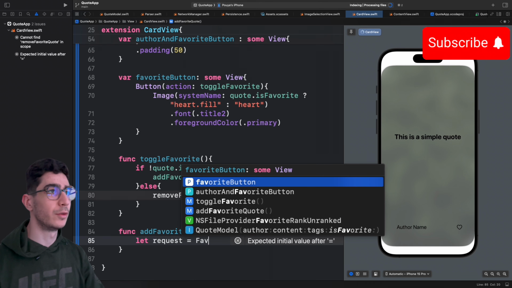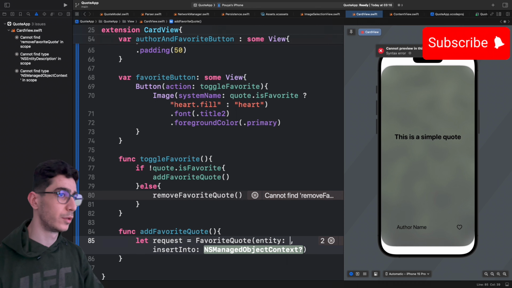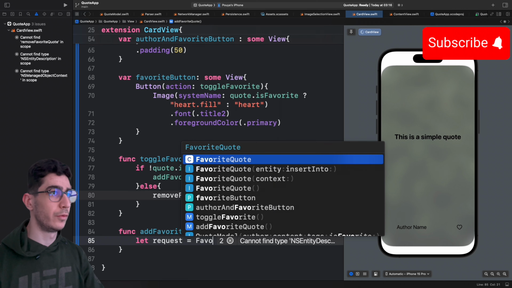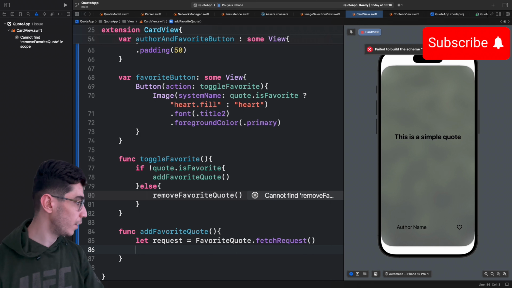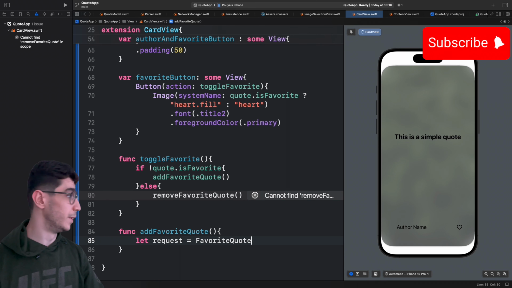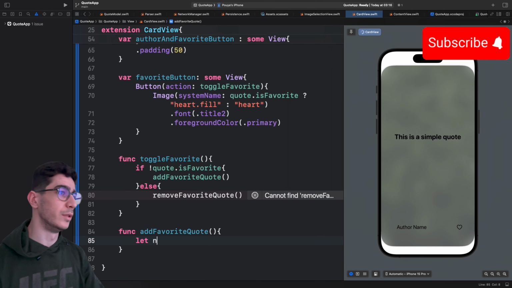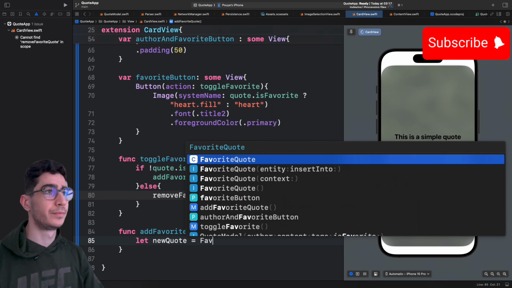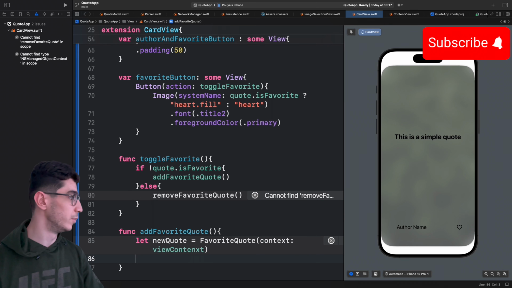Favorite code, and then we have the fetch request here. No, sorry about that. This is for the remove one. So let's new code equal to favorite code, and for the context we pass the view context here.